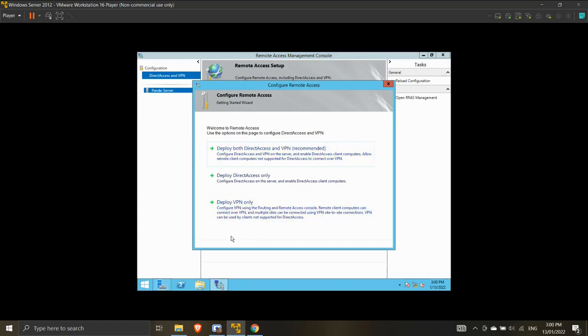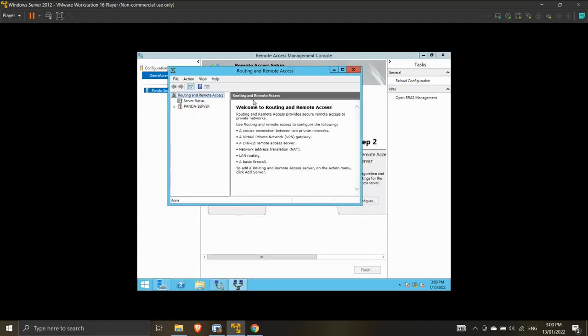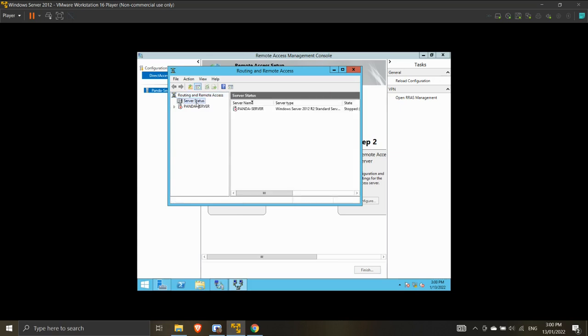So from here, we have configure remote access. So we will be selecting deploy VPN only. So here we have the routing and remote access. It's going to tell us everything here, what it is we will be doing in the routing and remote access. We will be selecting server status. It's going to tell us there's nothing there right now, and once we select this too, it's going to tell us that we have to actually configure the routing and remote access server.